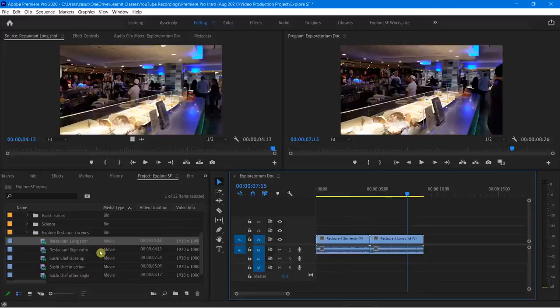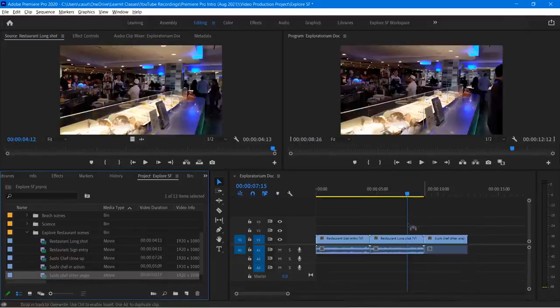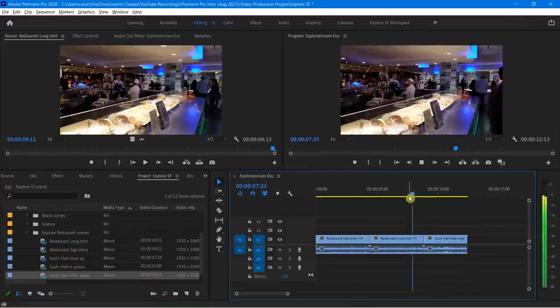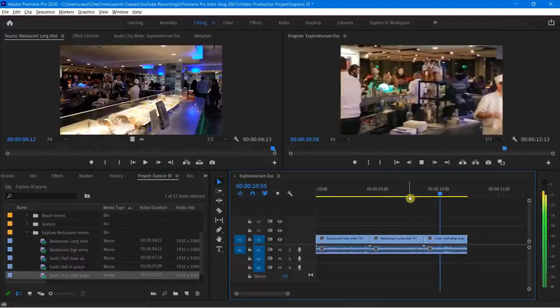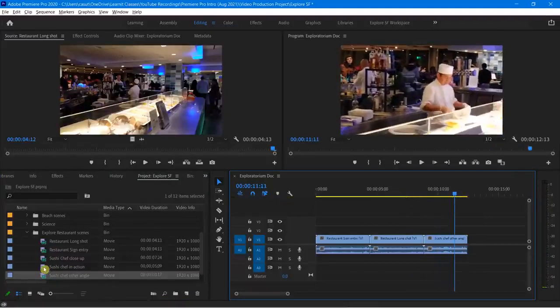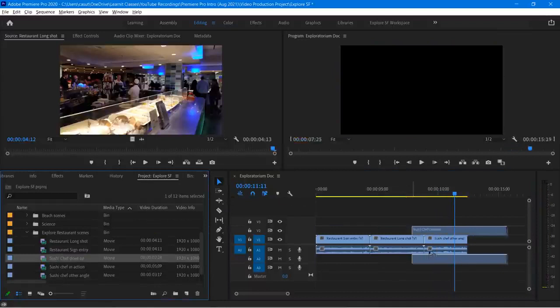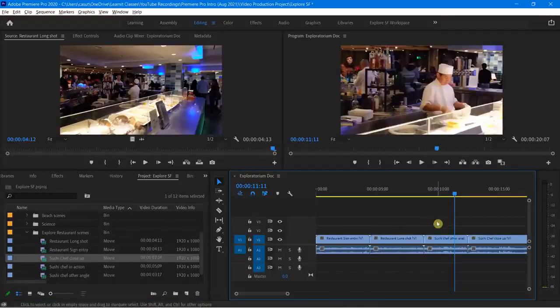All right, so let's build this off a little bit. I'm just going to take my sushi chef at another angle and bring that in. Great. And then we're going to see him again, close up. Now as I do that, my timeline's getting a little bit crowded. Like, wait, what's going on over there? What's missing on the right-hand side? So let's see how we can zoom in and zoom out of our timeline a little bit.